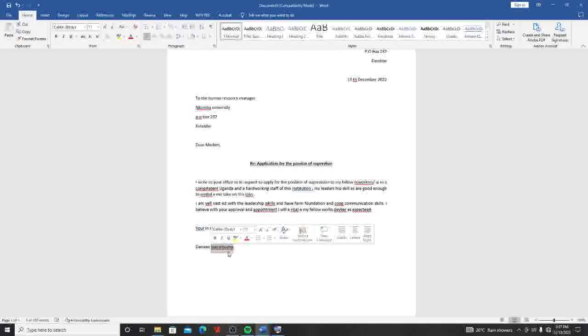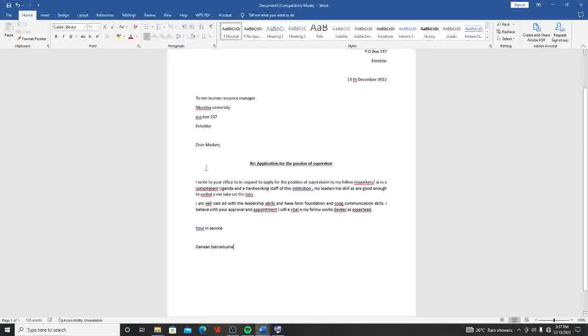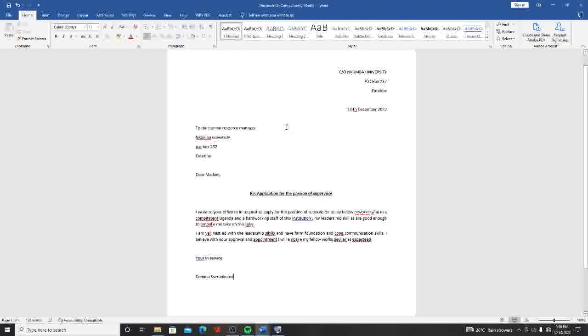But if you're sure that this is the spelling, you have an option of right-clicking at it, and then you add it to dictionary. So it becomes part of the dictionary. Whenever I need to use it in this system, it will not bring the red lines again. Alright, so let us now proofread our document line by line to get rid of all spelling mistakes.